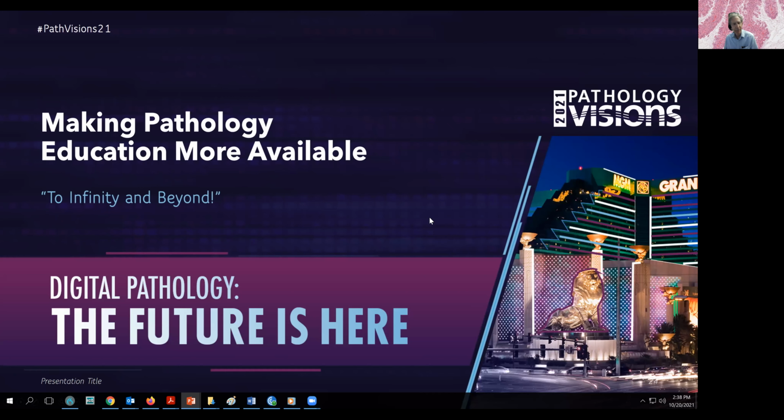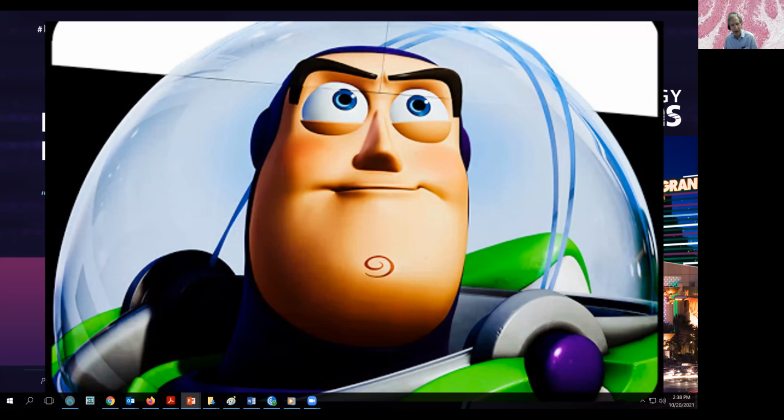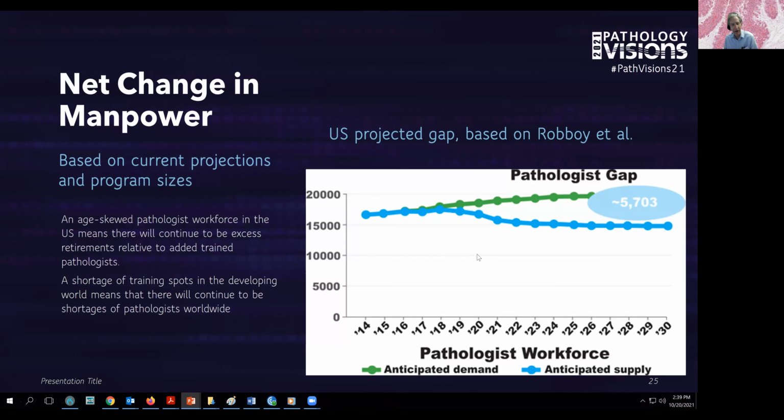So let's go to the next question here. How do we make pathology education more available? And this is where my passion becomes almost intense. I think it's time for you and I and Buzz Lightyear to go to infinity and beyond with what we're doing with pathology education. So how are we going to do that?